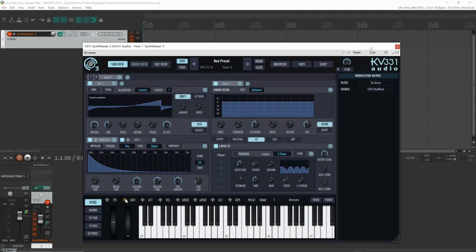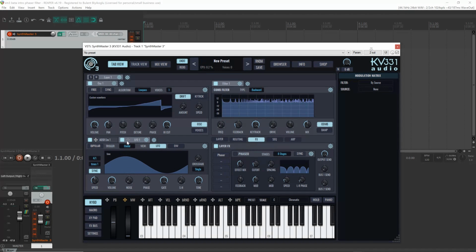I'm going to add the mod wheel. Let's have full key track. Of course, we need some feedback here for the comp filter. So this is how the comp filter sounds with the periodic input. We can actually modulate this frequency with the LFO here.